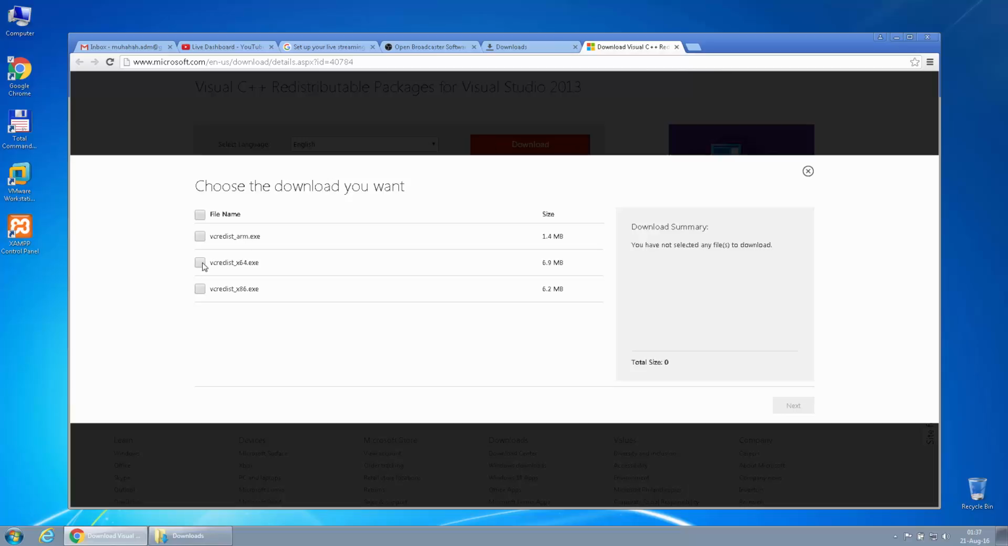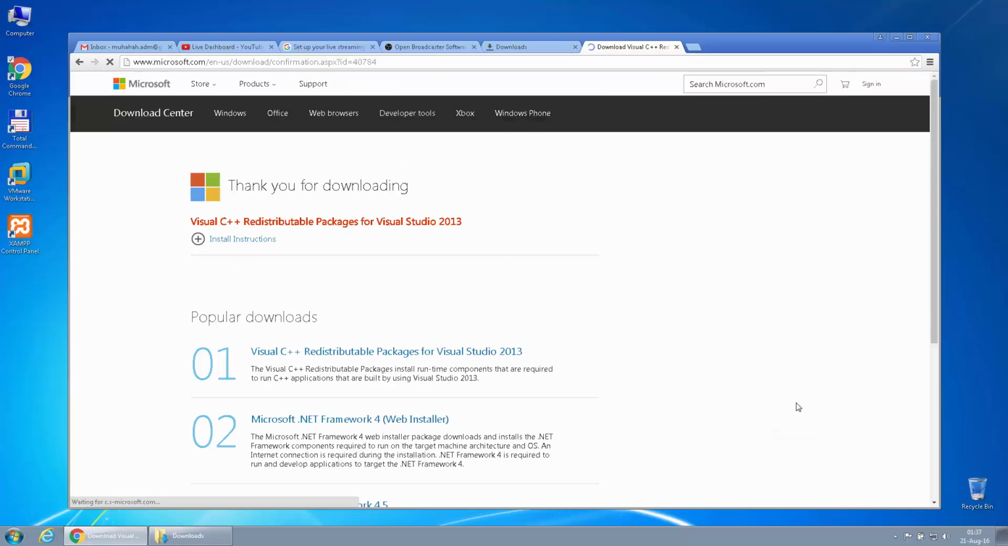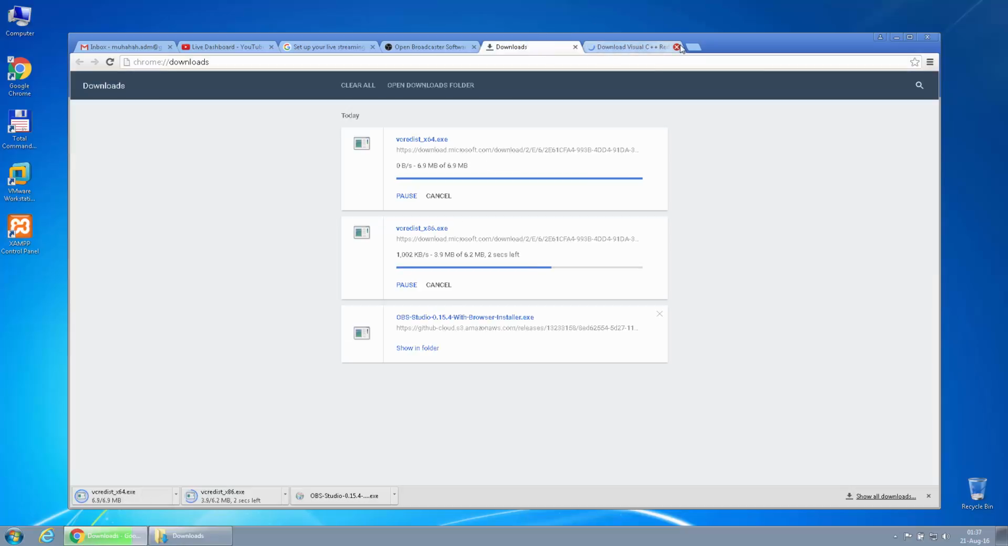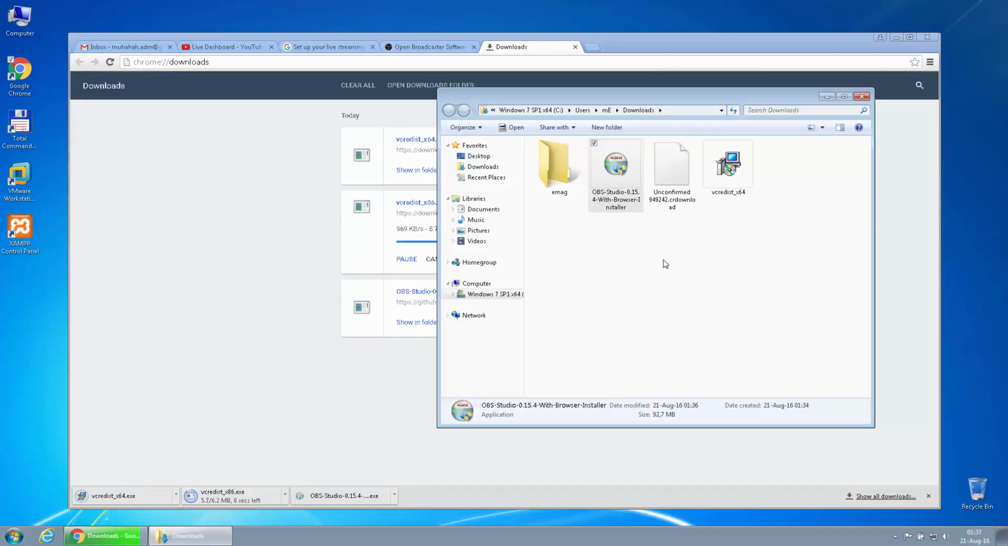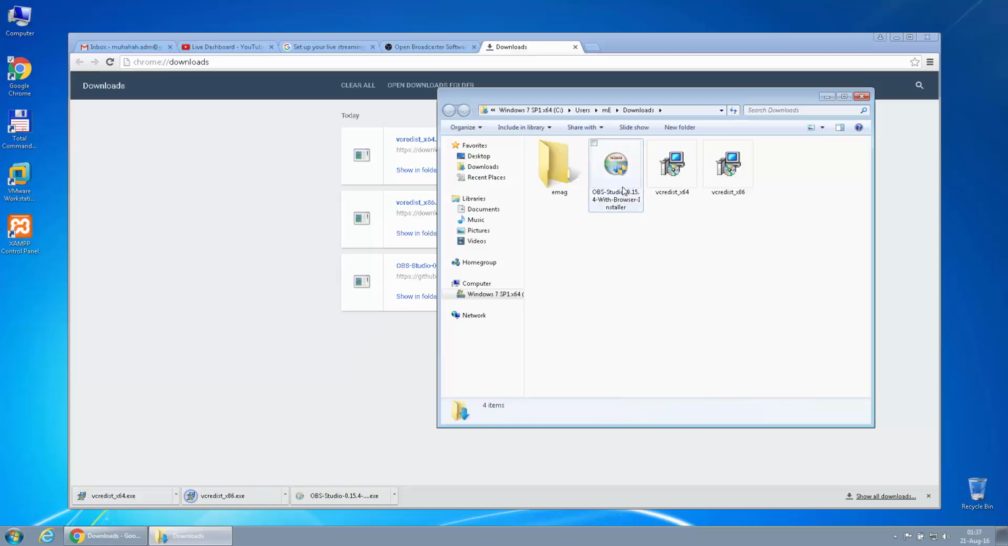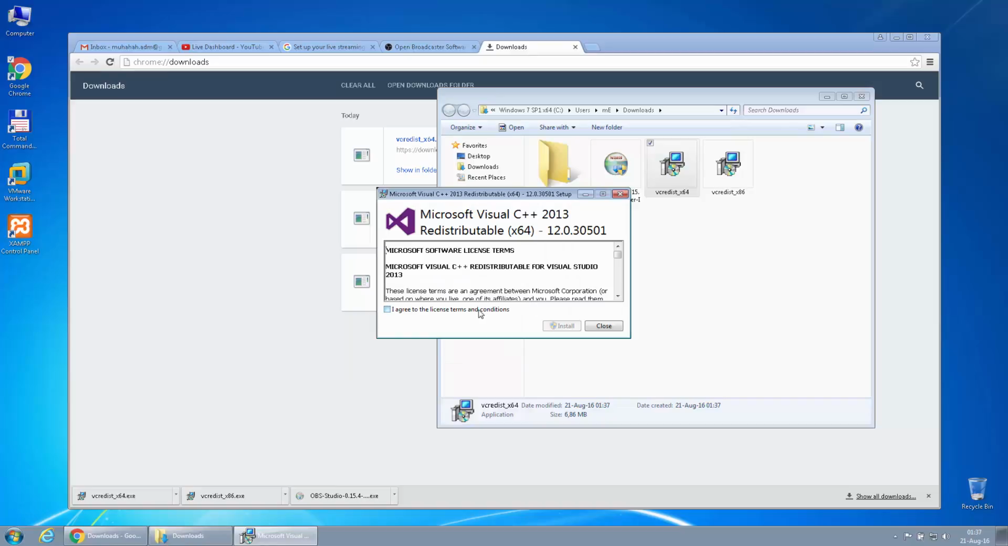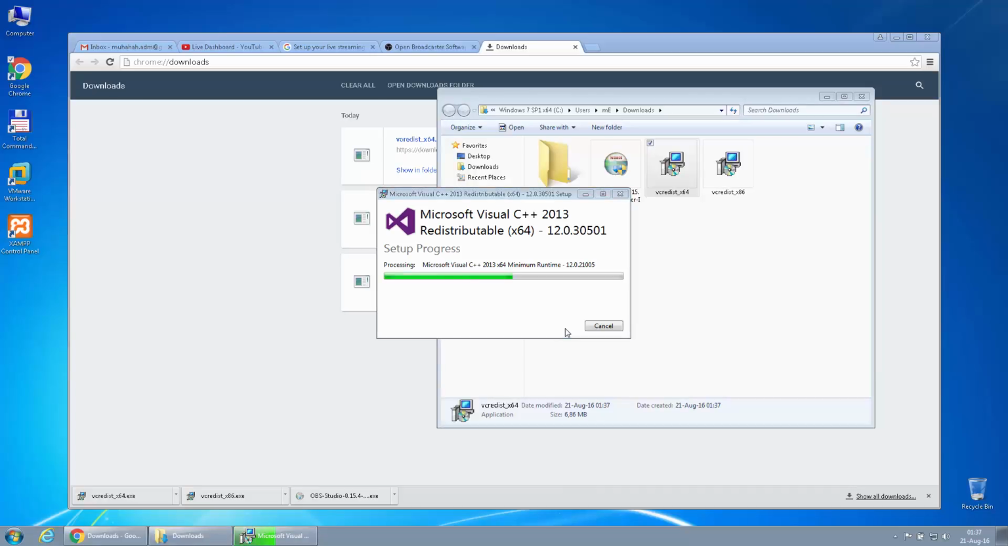Let's hit download and I'll just pick these two. Now I do have a 64-bit system, so probably the 64 version will be enough, but just to make sure, we'll just install them both. So I'll have this download. And as you can see, the installer just stopped. So let's just install these. Visual C++ 2013.